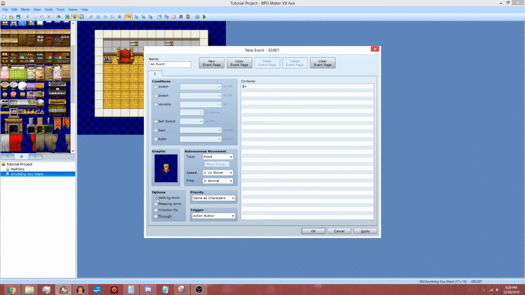Through basically means that you can walk directly through them without anything. And then you can give them a stepping animation. That means they'll just be walking in place. We'll keep them at random, and they'll be moving 2 times slower. We could go 4 times faster, that means it'll be moving very quickly across the room, but we're gonna go 2 times slower so that we'll be able to catch up to it.